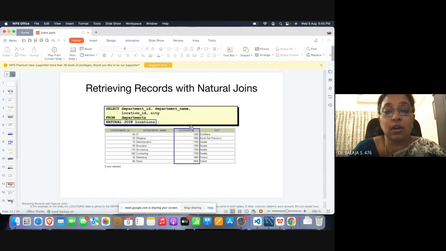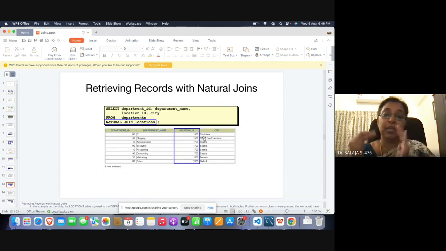So this common column is used where you try to combine two different things. So you have select department ID, department name, location ID, and city from departments, where you try to pull in natural join along with location. So wherever the location ID is similar, you try to combine it. Fine, that is how a natural join works.